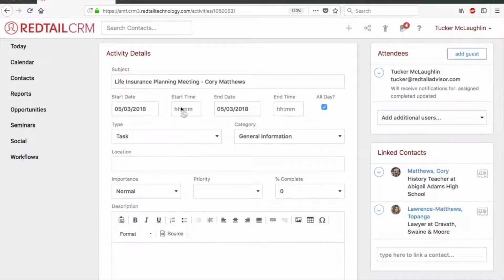Now, what you'll see here is as I'm scrolling over, it has this big X'd out area where I'm not able to select anything. The reason why is because I have this box checked right here that says all day. The way you should be thinking about all day is it's an activity that needs to get done, but there's no real start time or end time. It just needs to get done sometime during the day.